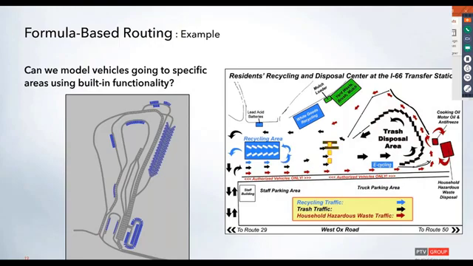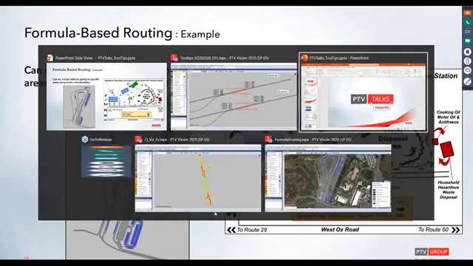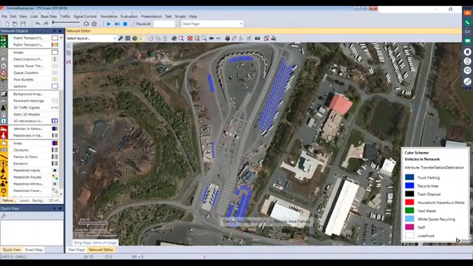The example we're going to look at today is a recycling and disposal center, which is located in Fairfax, Virginia. The question we're trying to answer is, can we model vehicles going to these specific areas using the built-in functionality so that we don't have to use COM and we don't have to set up individual specific vehicle types and set up the routing to utilize those? So we took this little PDF here where we have the different areas set up and then went ahead and built this Vissim model. Let me go ahead and pull that up here.